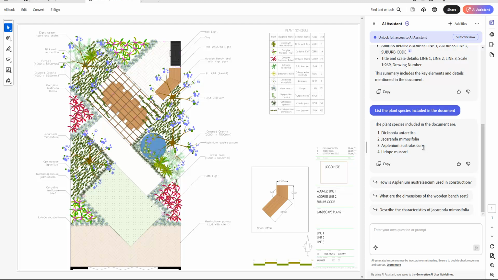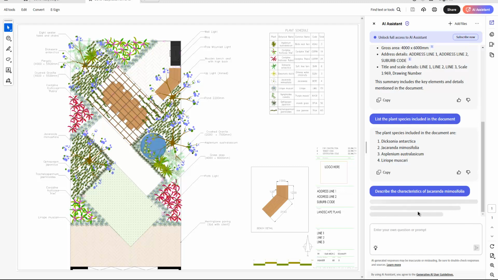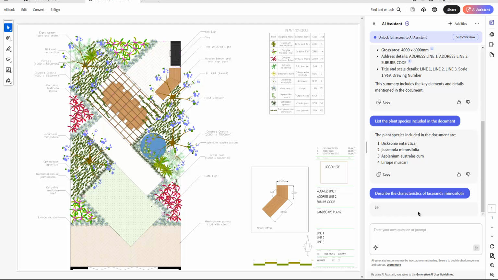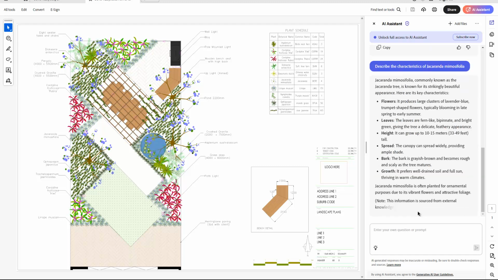And you can extend it. You can say, well, anything else? Yes, I can list the plant species in it. Now you will get even more options. What are the dimensions of the wooden beach? Describe the characteristics of jacaranda. So I presume it's going out, probably using ChatGPT, to find some sort of reference on the net for that particular jacaranda species, and there we are.